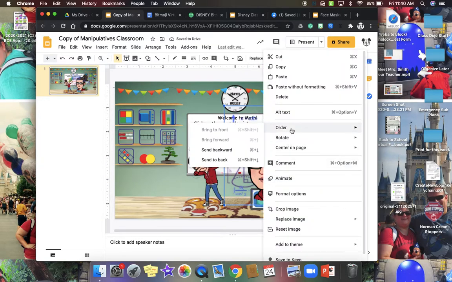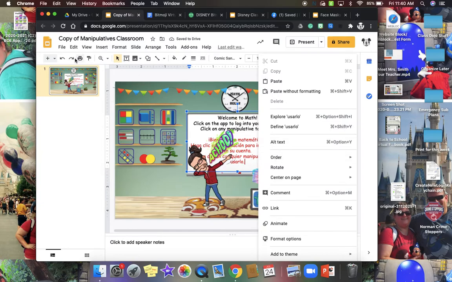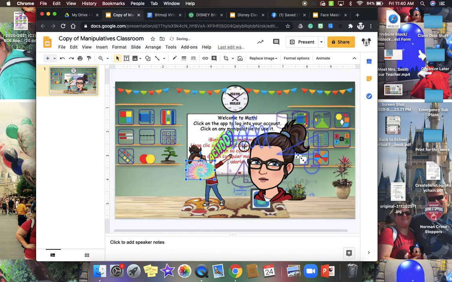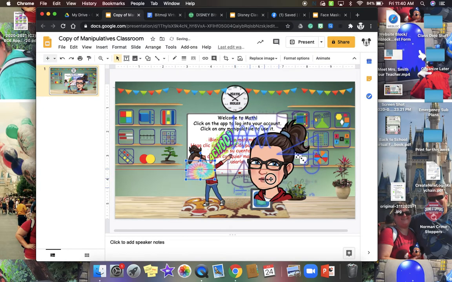Okay, then I would take my mask and bring it forward. Remember, order, send to back. Oh, I did it. That's what I did. Okay, so I'm gonna order, send backward, and then I can bring this up and put this like it's on my face as if the Bitmoji was wearing a mask. So you can rotate it, whatever, resize it, whatever you need to do. And then nice thing about Google Drive is that it just saves it.